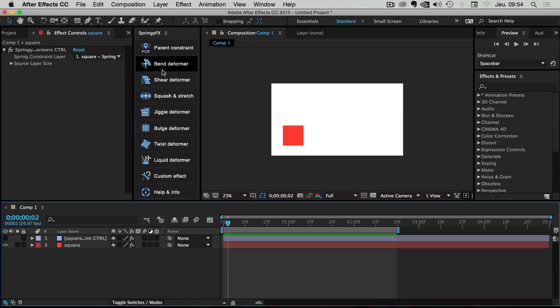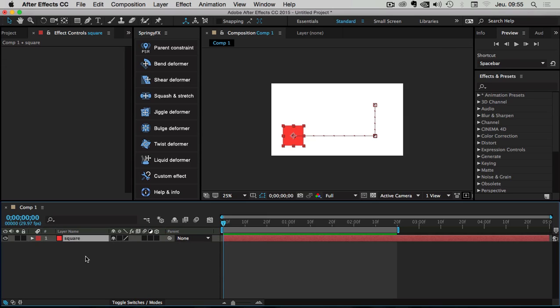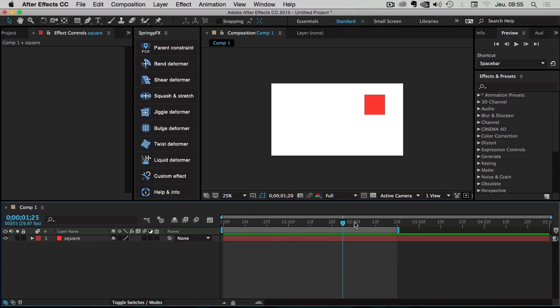So to be precise, this button hasn't been designed to be used for only one layer. In fact, it's a constraint, so it has been designed to be used with 2 layers selected. So I will undo what I have done, and now I have my basic motion from previously.